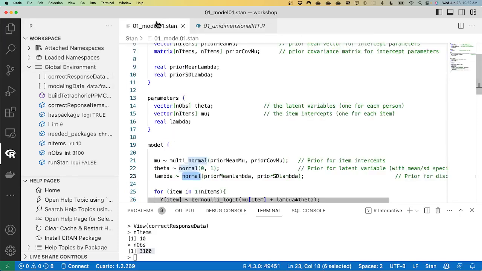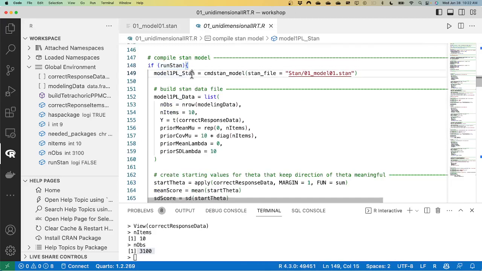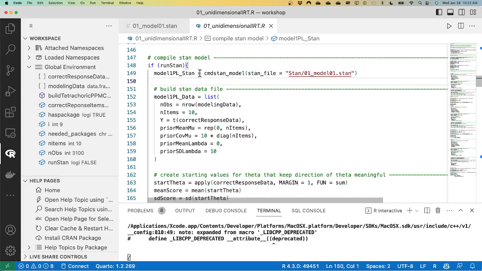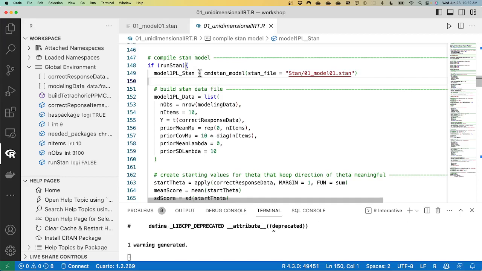I have my Stan file here. Once I build the Stan file, what do I have to do next before I run the model? Remember? Compile. So this function, cmdstan model, compiles the Stan program. You're going to see it's thinking about it. This actually takes a little bit of time to do. I just want to walk through this now. I won't do this for every model, I promise. It also gives you warnings. The warnings can be ignored.